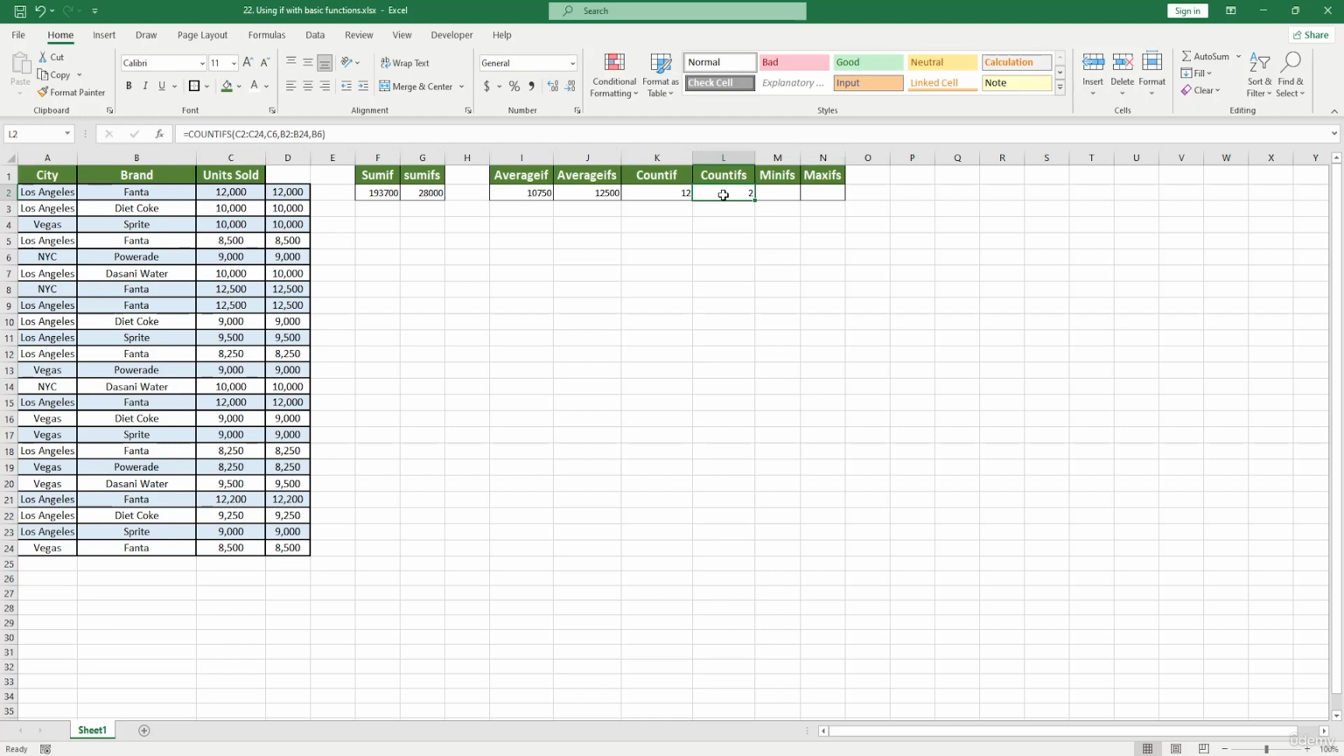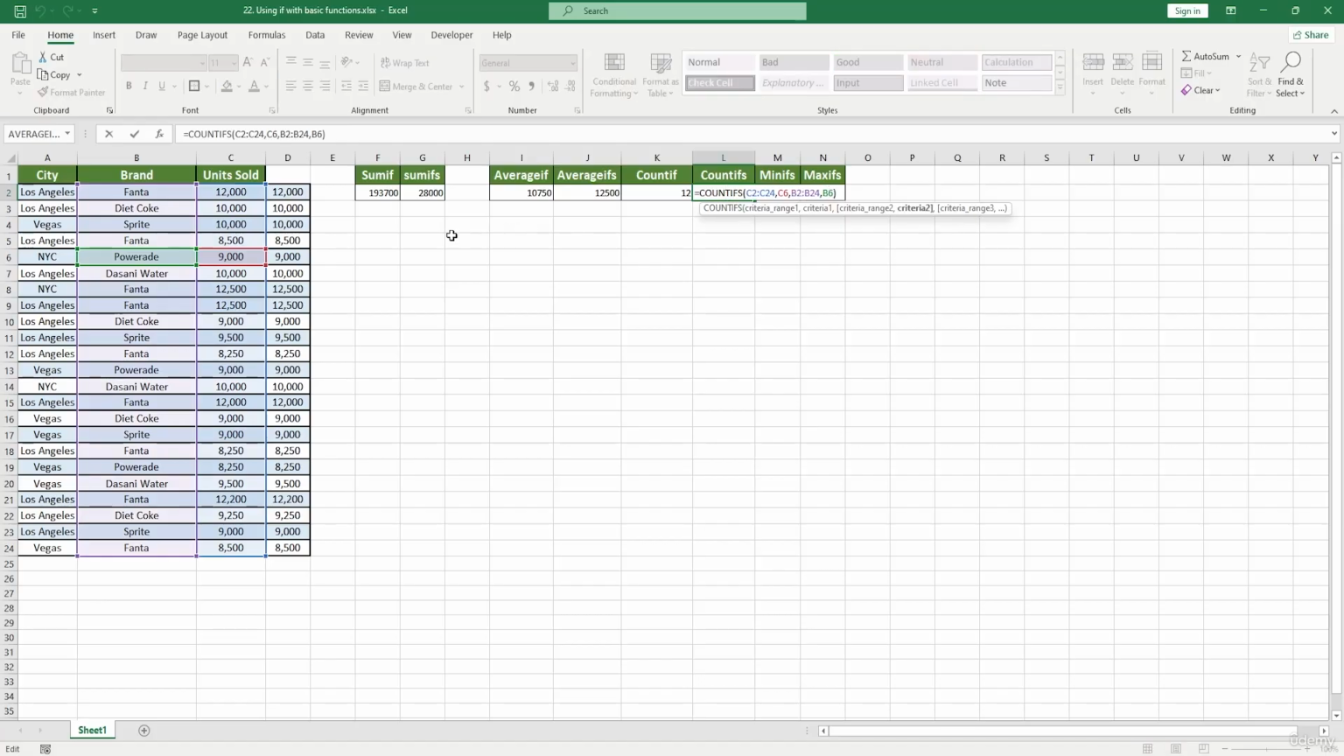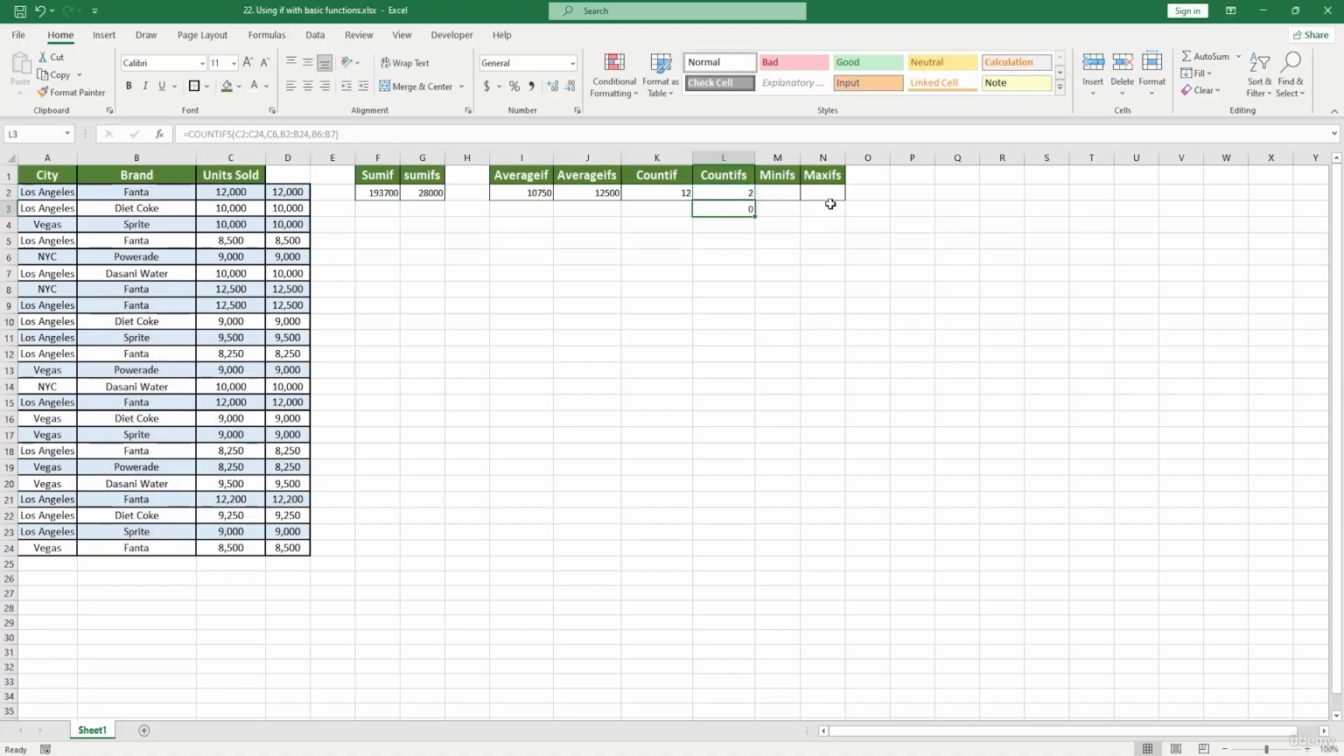You can also type in equal, and that's totally up to you. Even if you put in different values, let's say instead of Powerade, I also want the Sunny water. Let's say we have it on B6. I want also B7. So I'm going to do B7. Hit enter, and you can see 2 and still 0. And there we go. We have our answer. So that is it for this COUNTIF and COUNTIFS function.